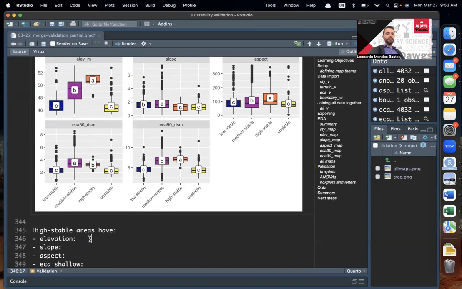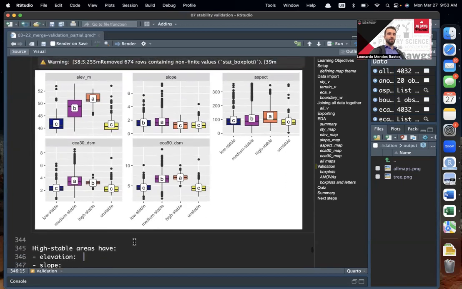So I'll do the first one here just to give you some help. Since we're defining high stable, and this is elevation, I will look on the elevation plot. The high stable is this one. High stable has the A letter and nothing else has A, right? So B, C, C. So high stable had the highest elevation. Significantly highest elevation, but I'm just going to skip the word significant, but I do want you to keep that in mind. So go ahead and write this down as well. So high stable had the highest elevation.